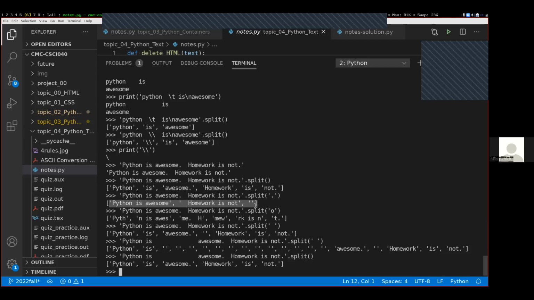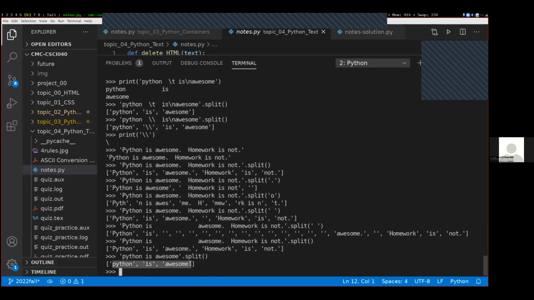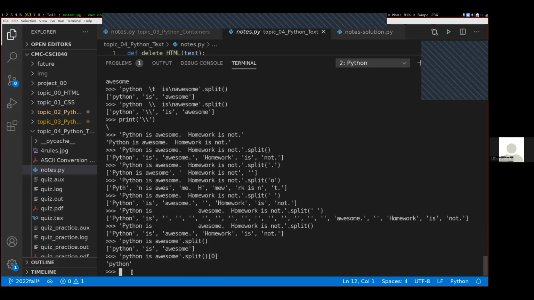A really common thing to do is to combine the splitting with list indexing somehow. So if I have, say, Python is awesome, and I want to know what is the first word inside of some particular string, I can split on that and then index at position 0. So this, Python is awesome without the index gives me this list, Python is awesome, and then with the position 0 at the end will give me just the Python out.